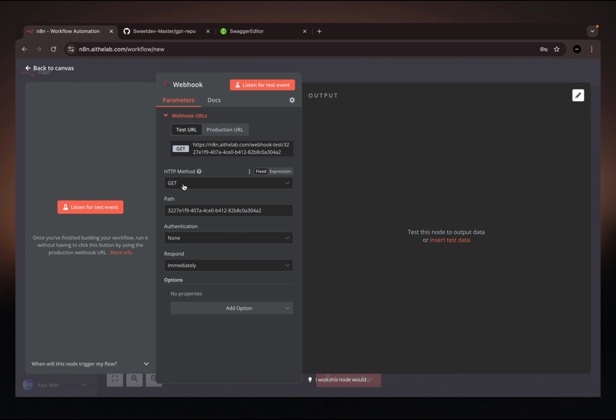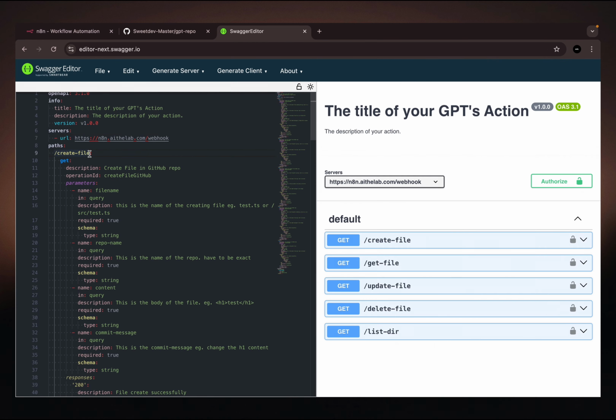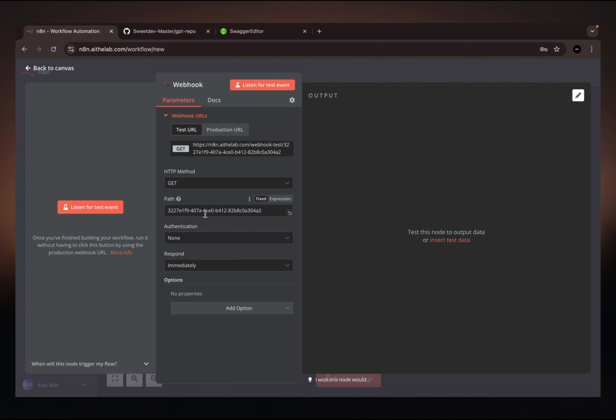So the method here is going to be GET, obviously, and then this one is going to be the first part that we are going to use for creating a file in this case, okay? So as you can see in the path here, which is a number, we can put just create file, okay? So in this case, as you can see, we have a new URL, and the new URL is webhook-test/create file, okay? Another thing that we have to do is the authentication, and here's the important part.